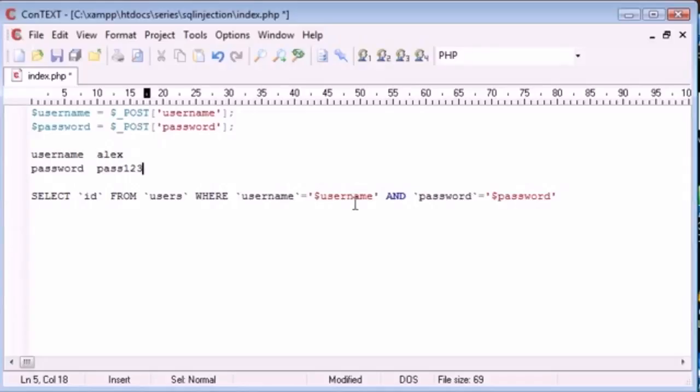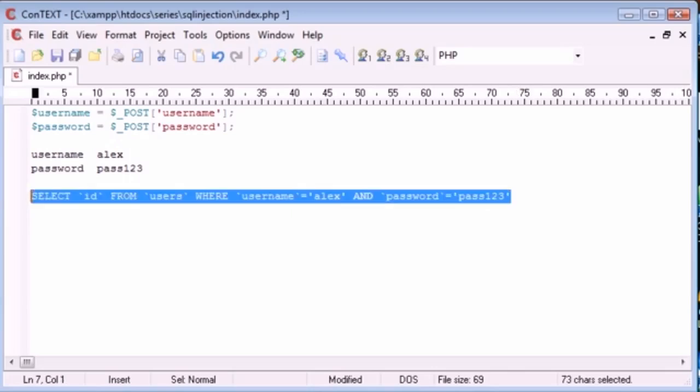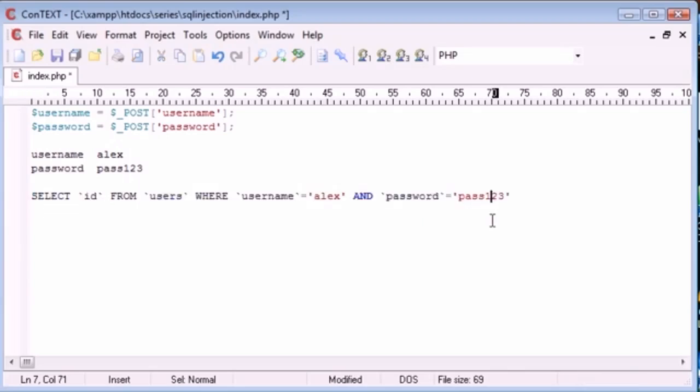The data from here is going to be substituted in, so it will look now like this. What we can then do, now that the data's been substituted in through these variables, is run this query, and it returns either 0 rows or 1 row depending on if the username and the password match. So hopefully you understand that at this point.